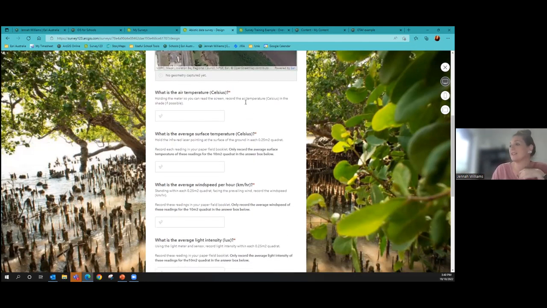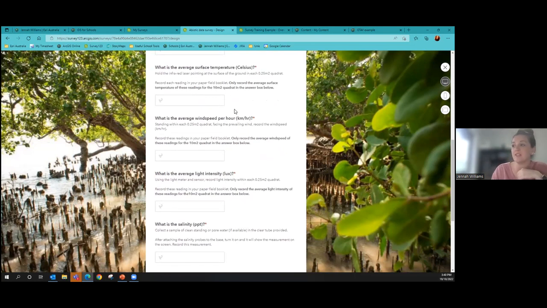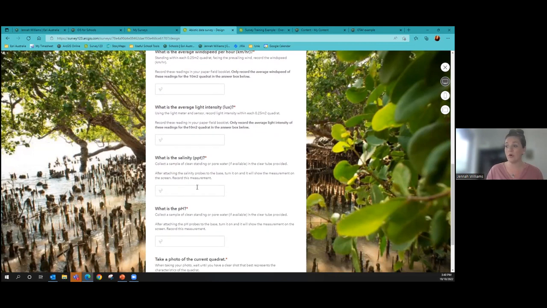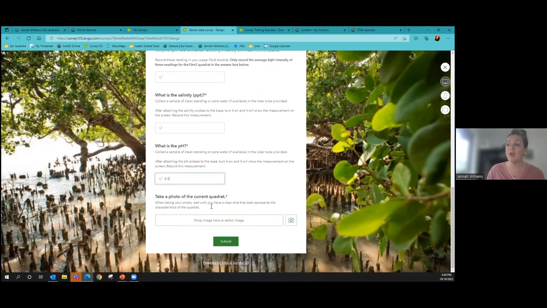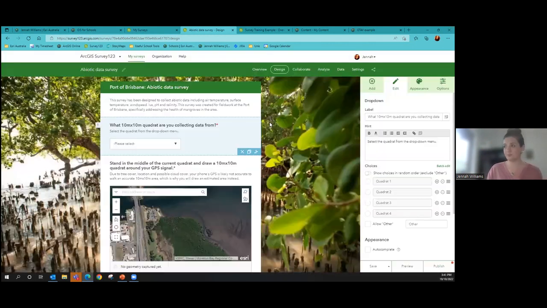Next, we had a question on air temperature, surface temperature, all these kinds of things. All they would do is fill out the form as they're going along, and fill in what they want to do, for example, like that. Then the very last question is taking a picture. So they can take a picture on their phone, and it will upload into the survey. So that's basically taking the survey, which you guys are going to have a go at doing in a minute.